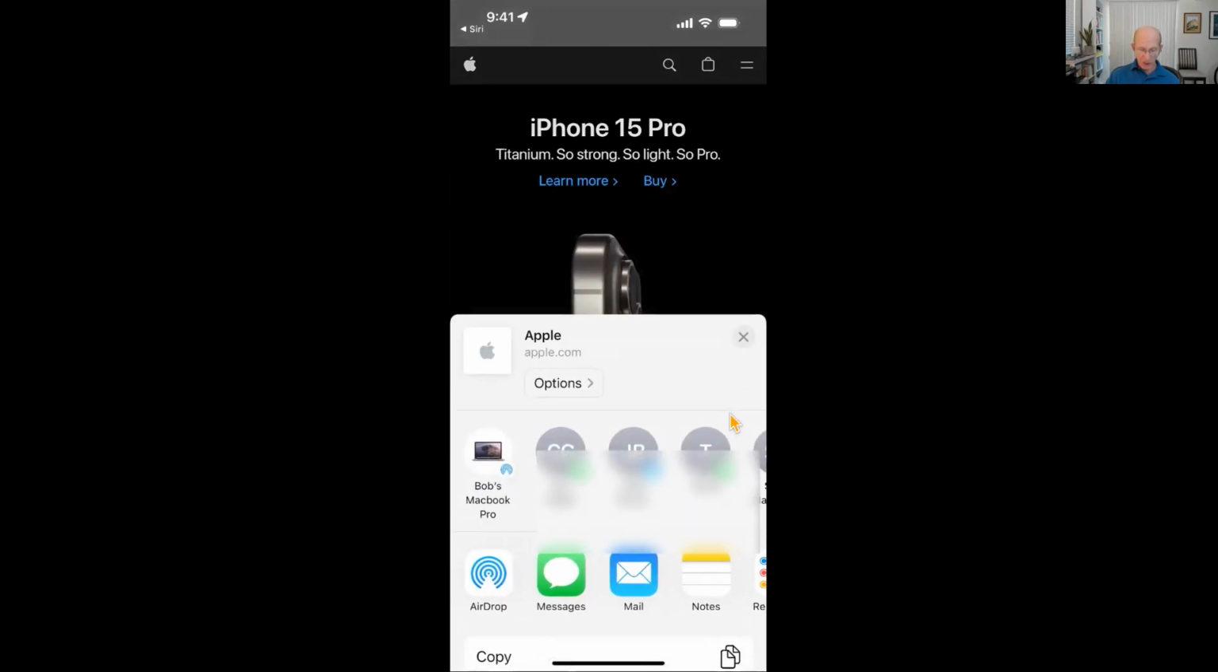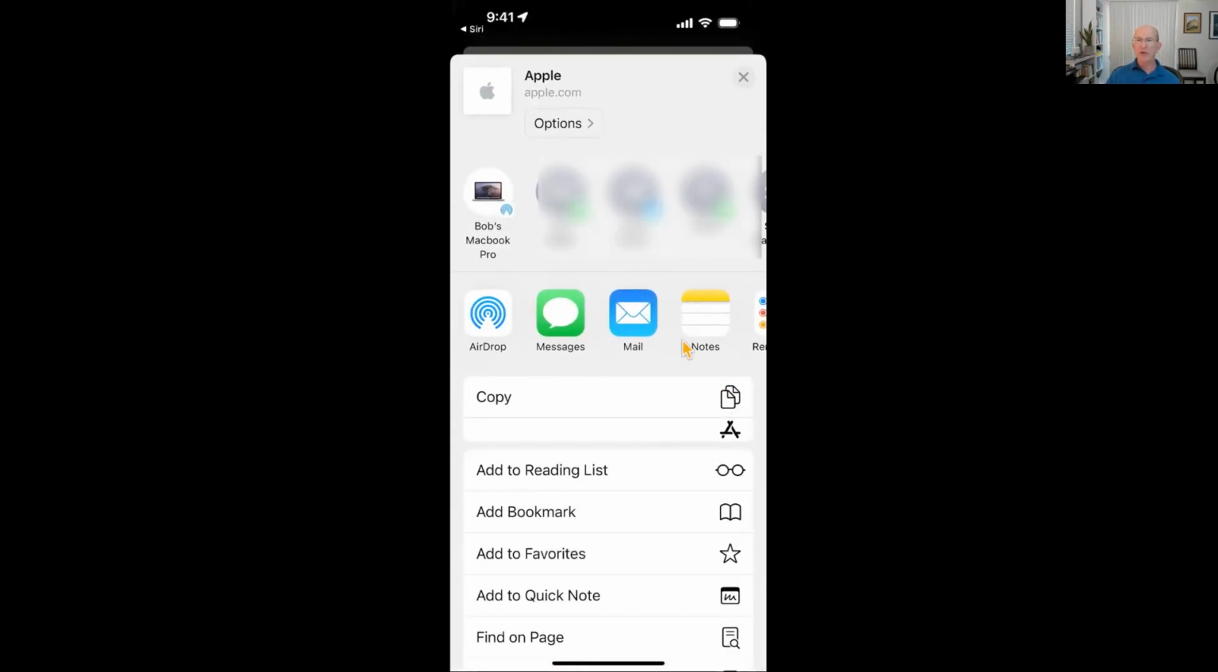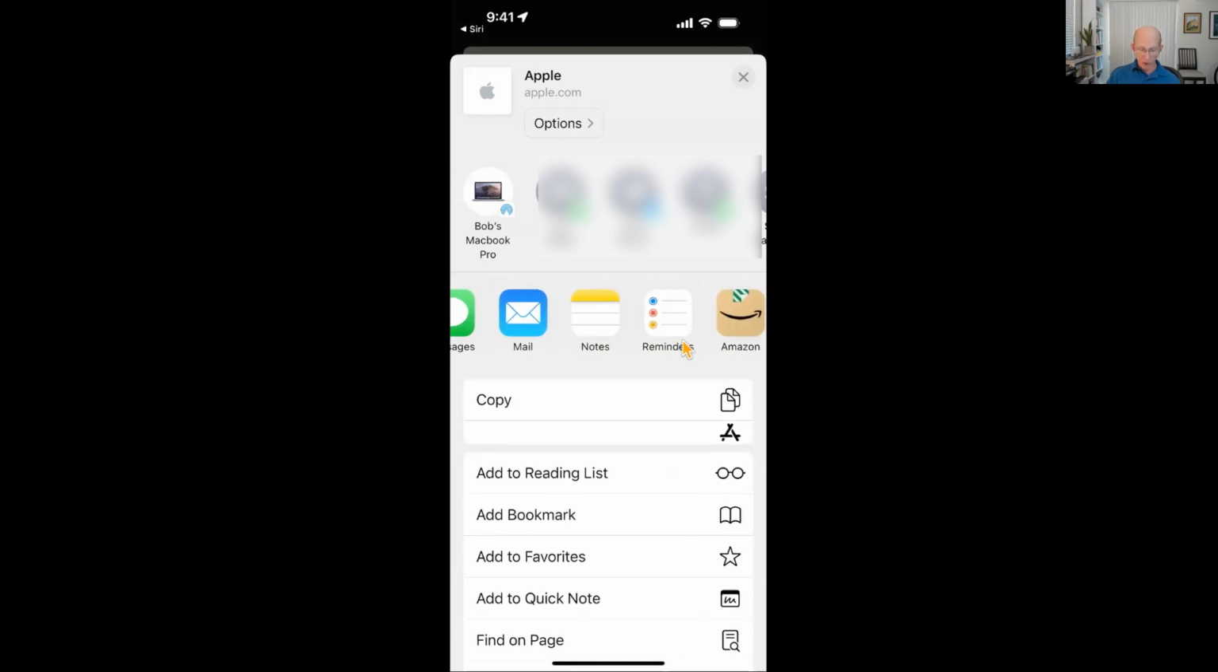You can send it as an email. You can send it to a note. You can put it in reminders. You can send it to Edge if you want to send it to another browser. You can send it in WhatsApp. So there's a lot of options for sending that link.